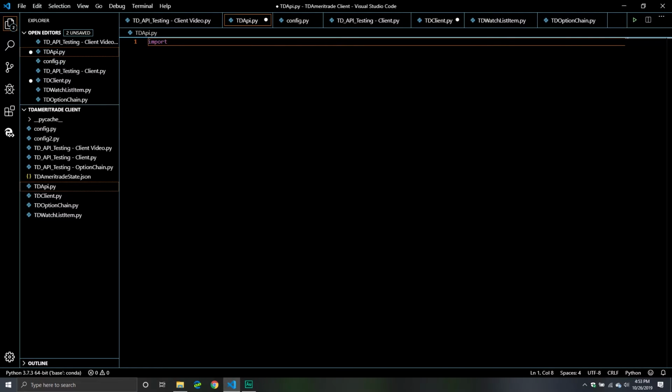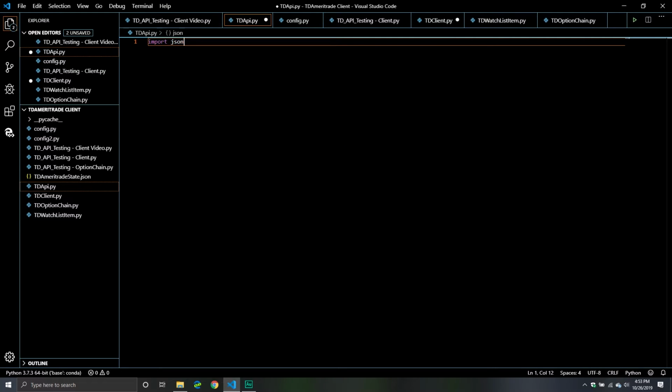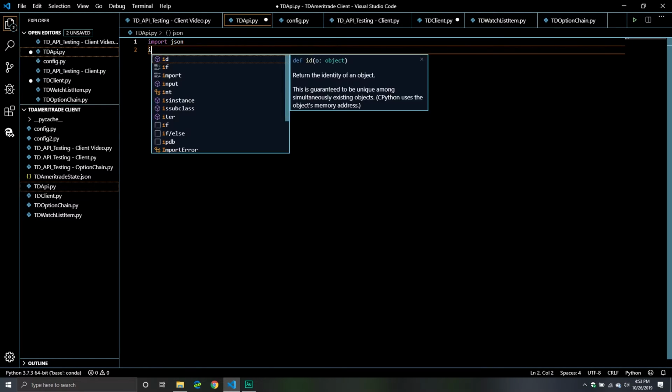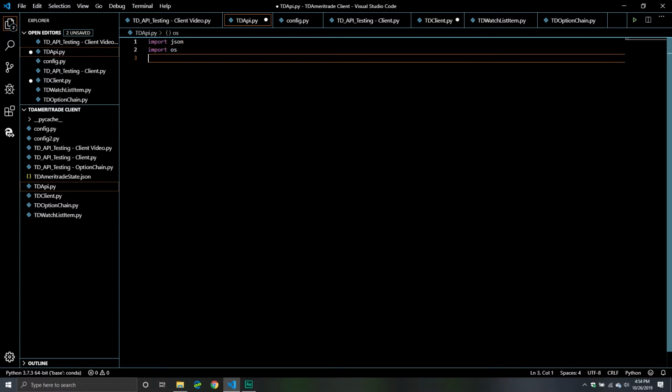Okay, first thing we need to do is import a bunch of libraries. We are going to be working with JSON strings heavily, so we need the JSON library. The OS library, yes, we do need it, because there is a portion where we're going to create a JSON file. We want to make sure that that JSON file exists before we start dumping data into it.